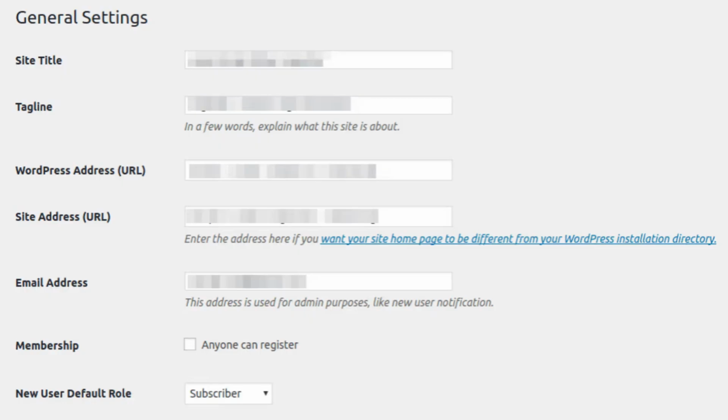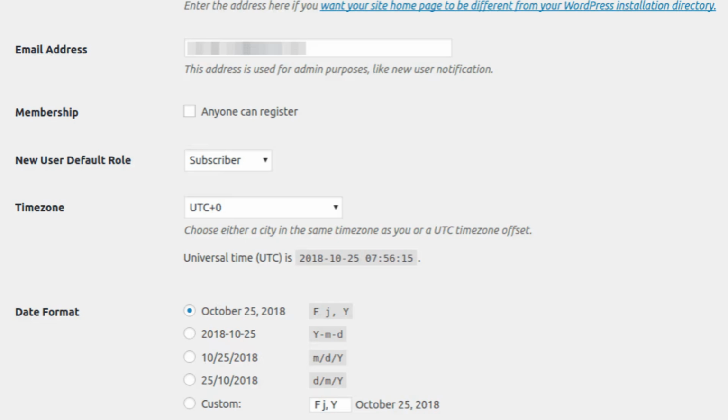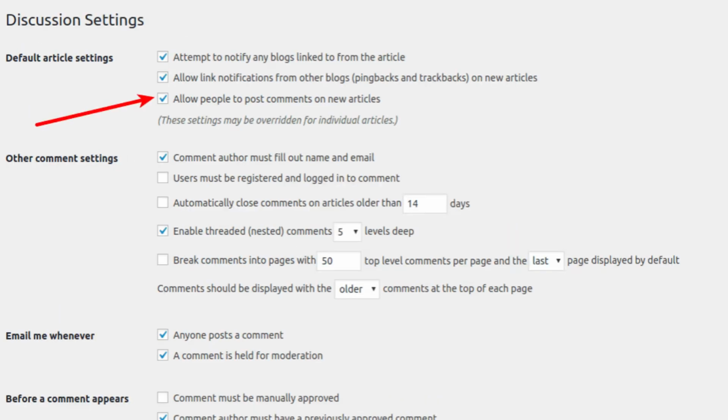You can also modify the new user default role, time zone, and date format. You can also prevent users from leaving comments on posts and articles by heading over to discussion settings. You can just uncheck the setting that says allow people to post comments on new articles.